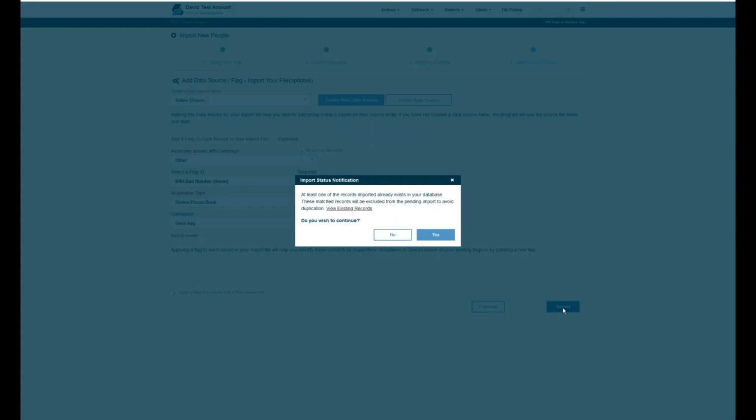When this happens, you'll get a pop-up screen notifying you that there are some records that are causing conflicts. You can either select to continue your import, or you can cancel the import altogether. You also have the option to view the conflicting records.